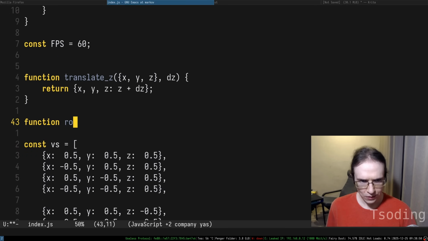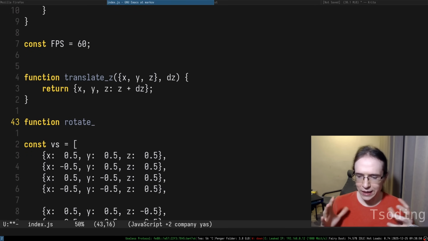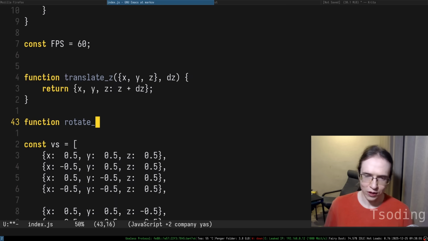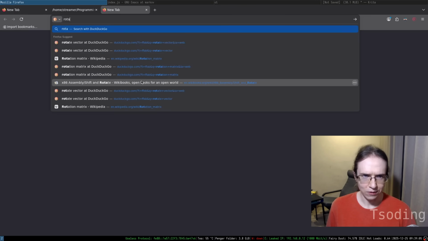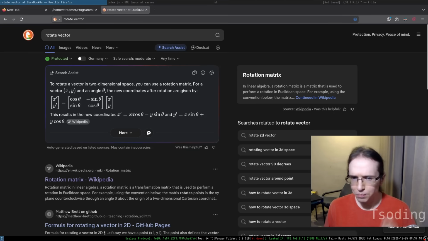Let's introduce a function called rotate. I want to rotate around the y-axis, which means I'm going to be rotating in the xz plane. I'm accepting the xyz, and I'm going to be accepting the angle. So how do you rotate a vector? Rotate vector. That's basically the formula.